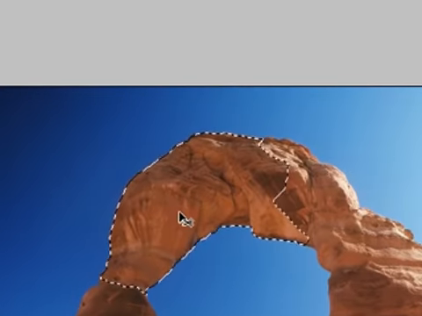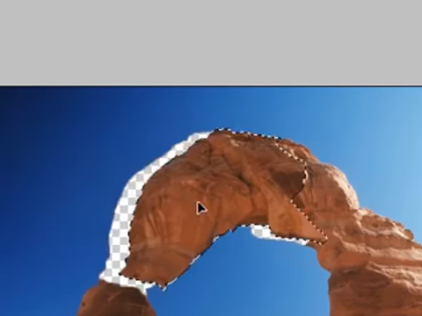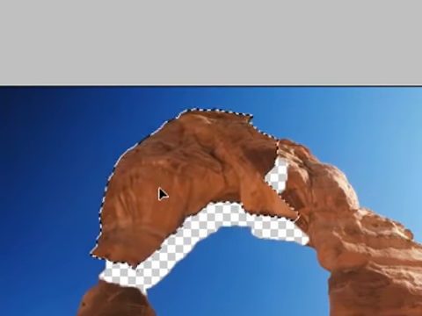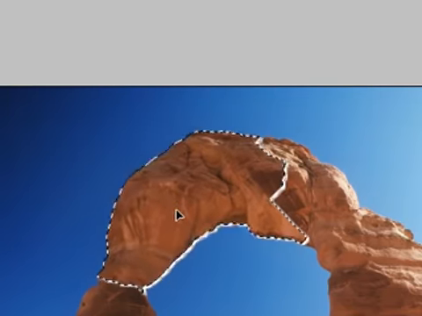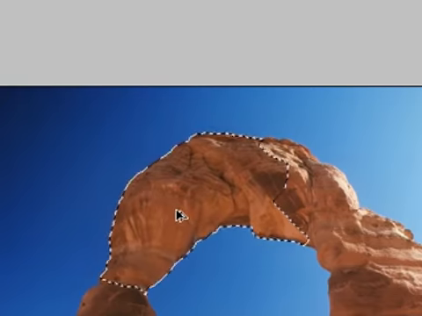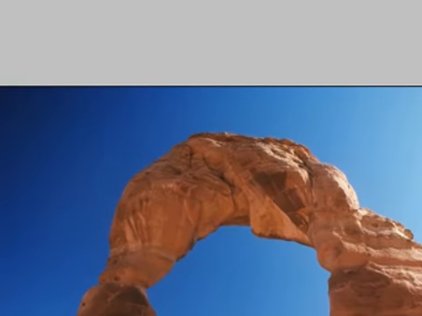So the other tool in that section is called the magic wand tool, and it's much the same, it just picks the same colors that are related to that color and selects all the similar colors.